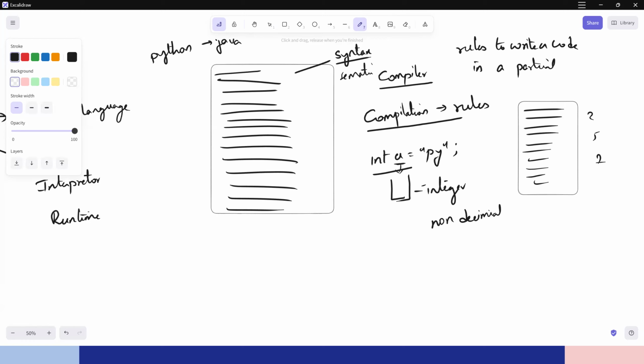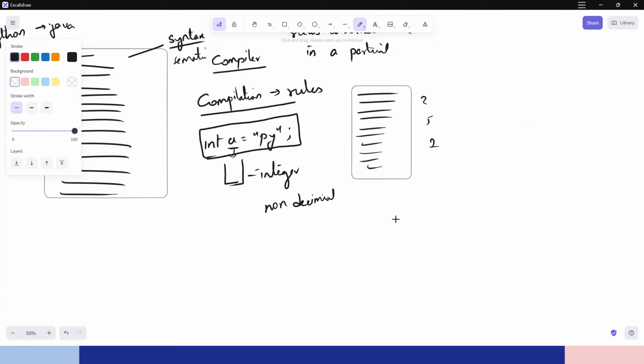And one more thing. Is it primitive or non-primitive? Anyone about this, primitive or non-primitive? Okay, so what is this primitive and non-primitive one?